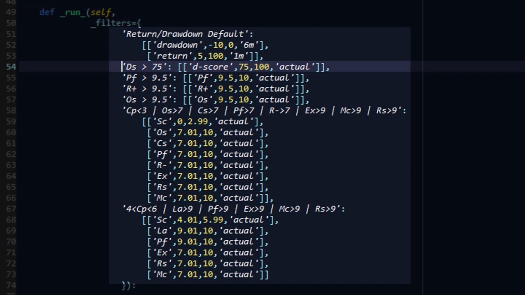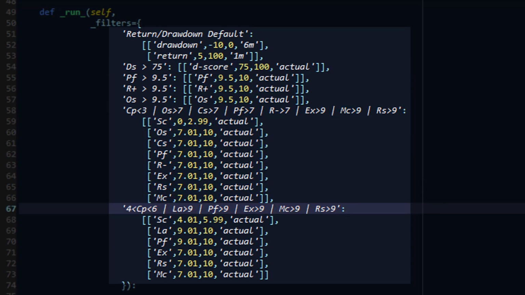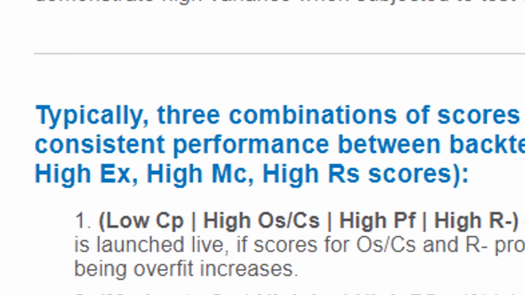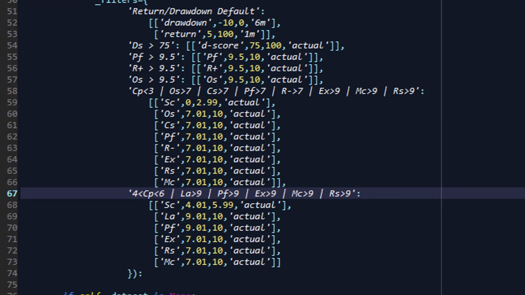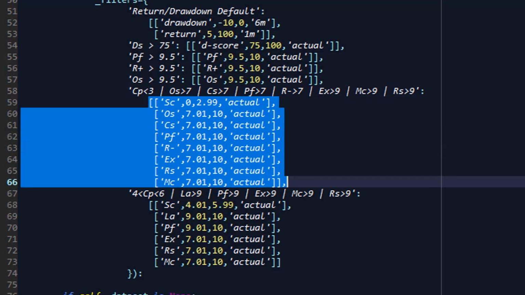So these interpretations have led us to engineer these 2 additional filters where we've set capacity to less than 3, open strategy greater than 7, closed strategy also greater than 7, performance also greater than 7, including negative risk consistency as well being greater than 7. And the article also mentioned that all of these need to be accompanied by high scores in experience, market correlation, and risk stability. So we've implemented that by specifying a lower limit of 9 for those 3 scores and constructed this filter as we showed you in the previous tutorial.